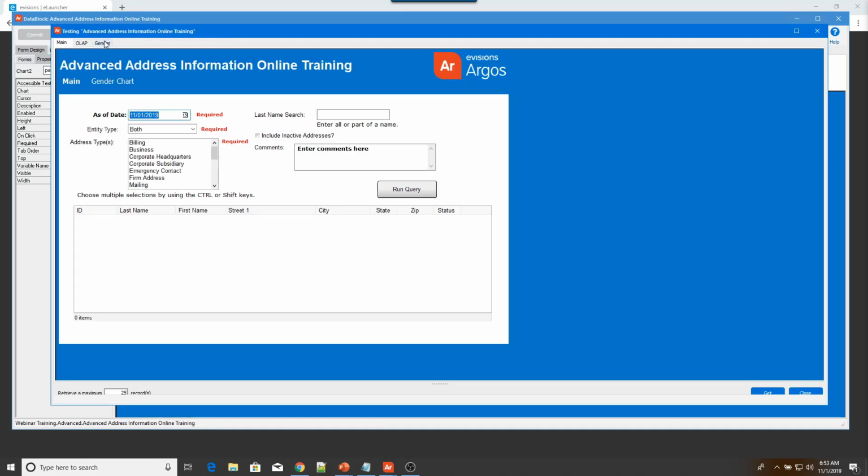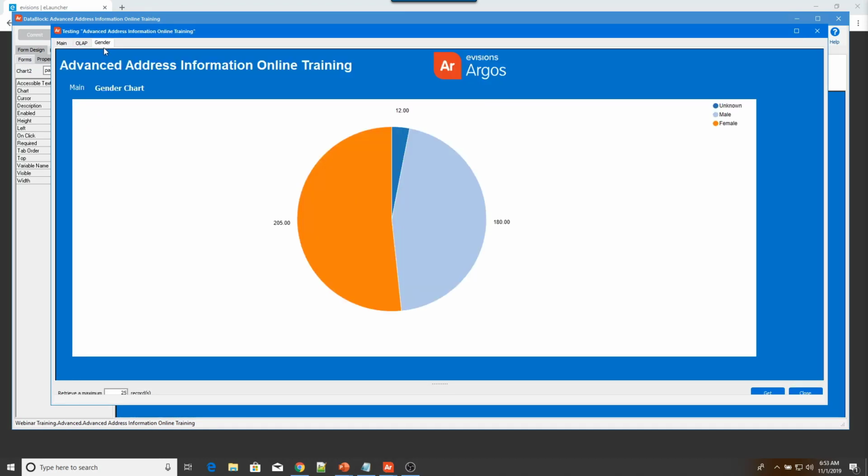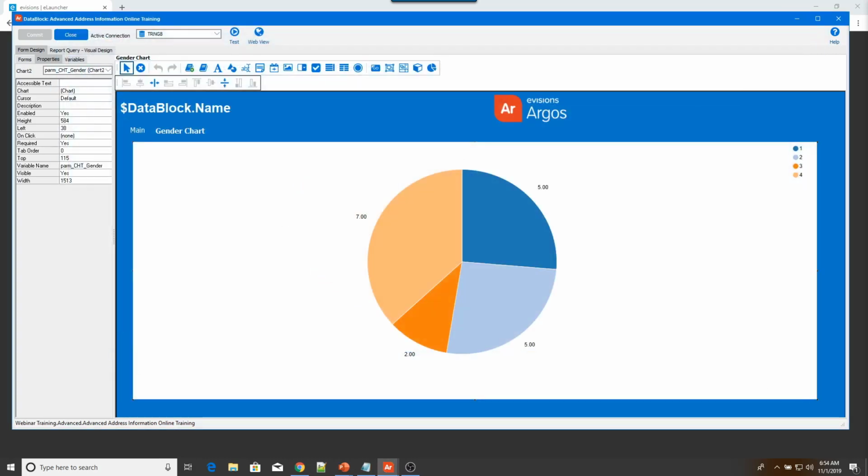Now from here, if we go into the Gender tab, you can get to the Gender Chart form. And you'll see the pie chart that we just created. We see the count being displayed as a chart value and the gender as a label. So now I've shown you how to create multiple forms and how to create charts. So next, I'll show you how these two features can be combined to create the drill down effect.